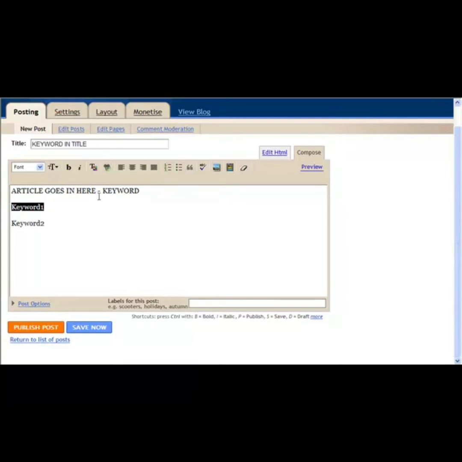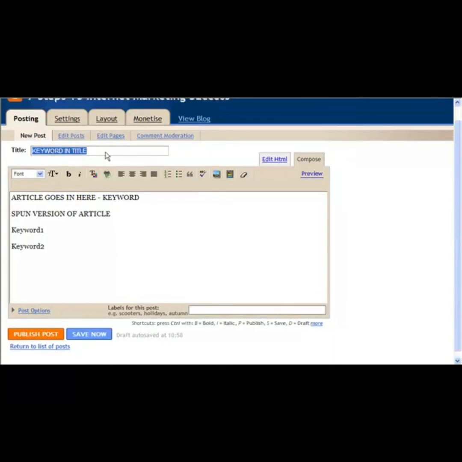Now if you spun your content, in here will go a spun version of the article, and then you'll have unique titles. So you don't want to create, say, a 60 spoke link wheel with every single one having the same title, because that's obviously going to give it away. So you want to vary the title, with different combinations of keywords and so on, in order to really make it look good and sound good.